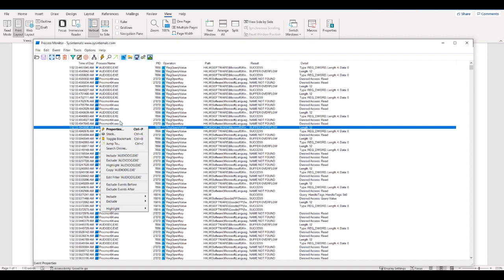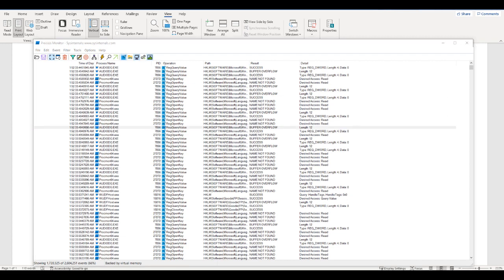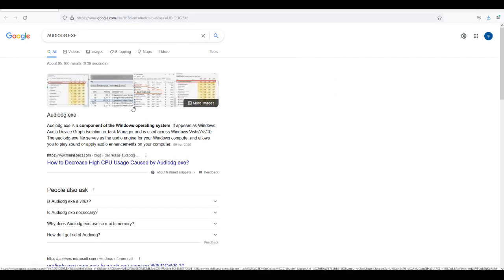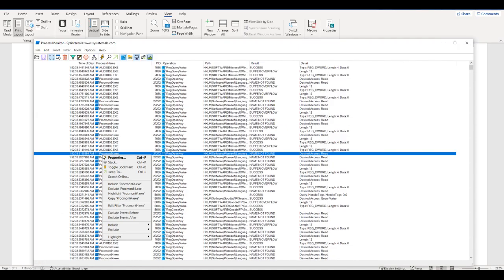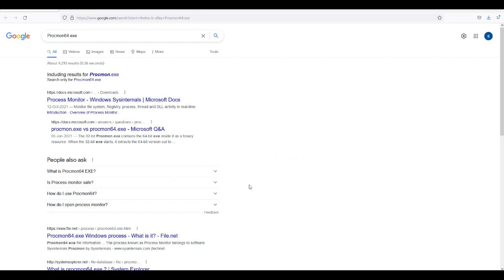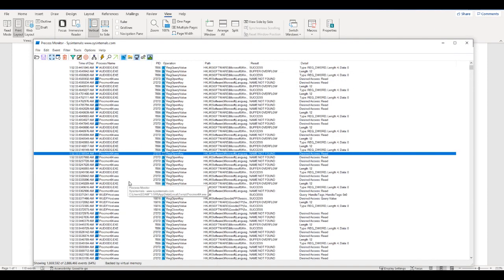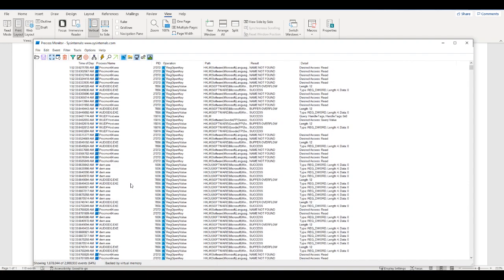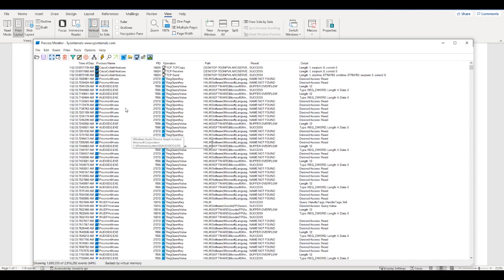Okay. If I want to know more details about this process which is running in the background, I just have to select and click on search online. Here you can see it. Okay. I want to know this one. I don't know what process this is. Click on search online. Okay. So this is how you can use this.